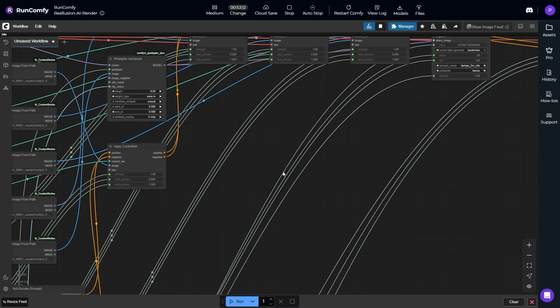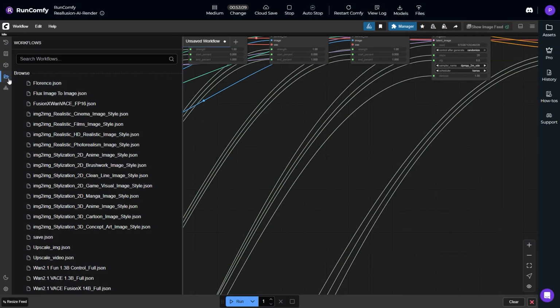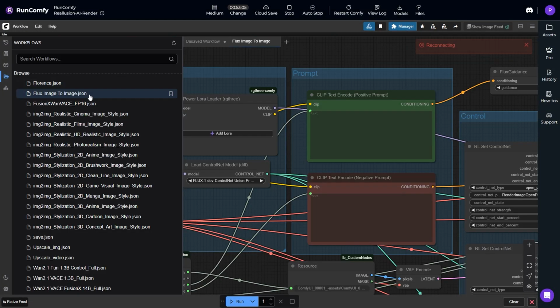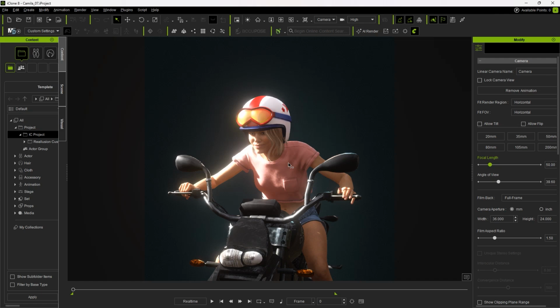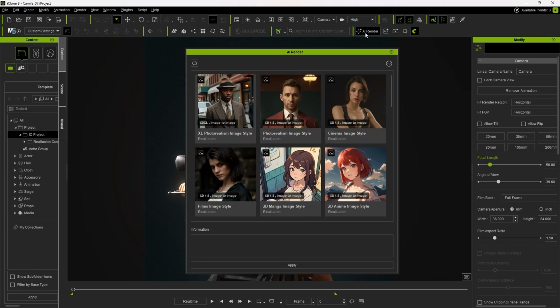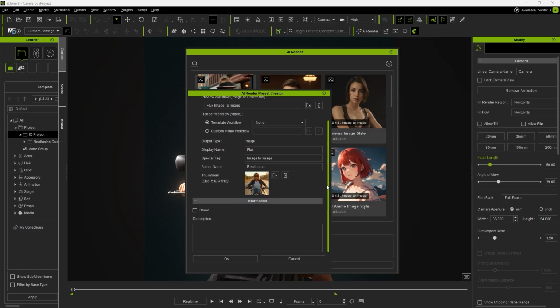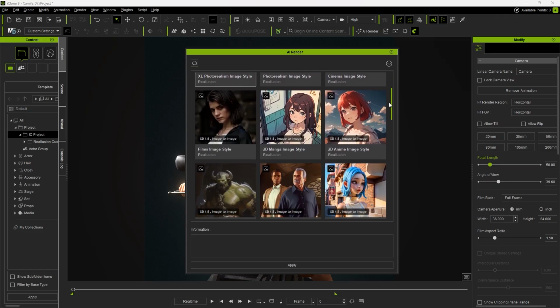In RunComfy, you can find all of Reallusion's workflow JSON files under the Workflow button on the left panel. You can export any workflow as an API JSON file, and then use it in iClone or Character Creator to build your own AI render tool. For the detailed process, please refer to the separate tutorial video on custom workflows.